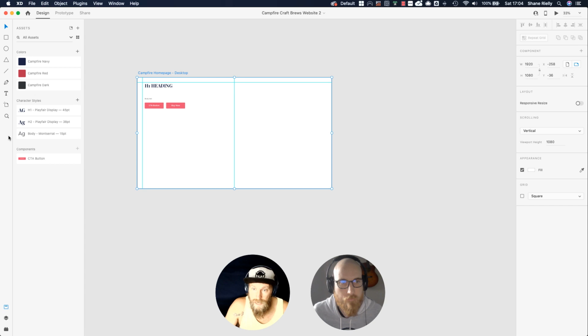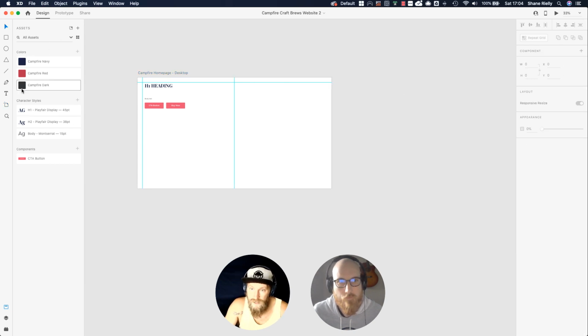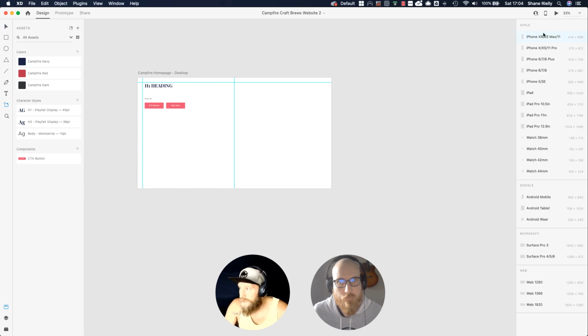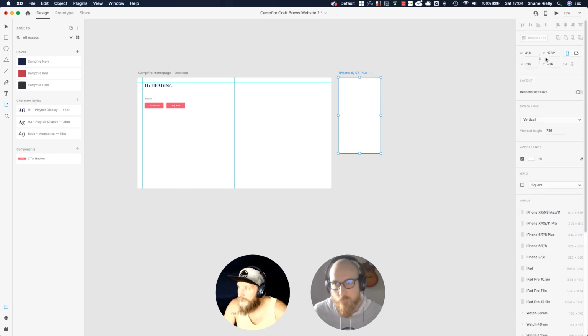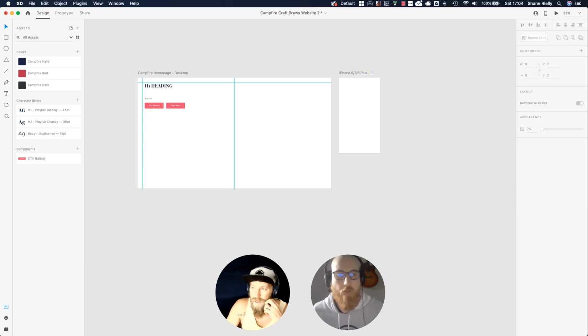Or if we wanted to like now make a mobile layout of this, for example, you click the Artboard tool in the left here, and first deselect everything, click on the Artboard tool, and then here are all of these artboards that we could use. So let's take an iPhone 6, 7 and 8, and that's just created my artboard there. And now if you want to rename it, as you know, you can double click there, rename. Very cool. So that's how artboards work.